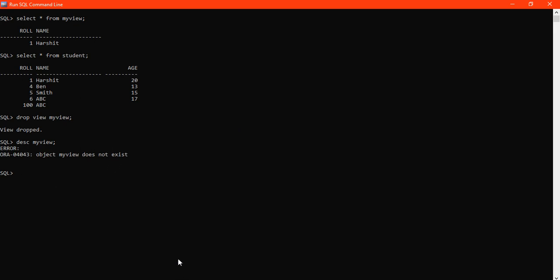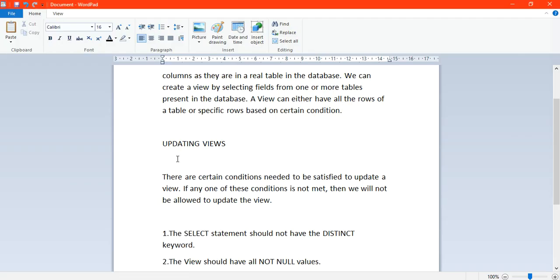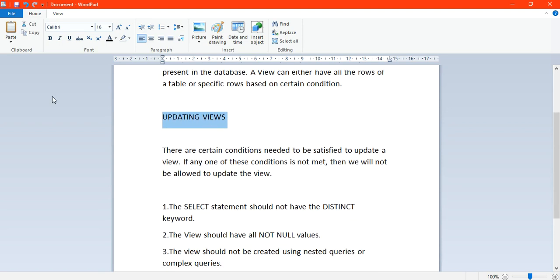Now let's get back to our document where we were specifying some conditions while updating views. I've shown you practically how to update views. It was in turn changing your table also. Views are basically the results of some queries executed on your table, and you are updating those results. There are certain conditions needed to be satisfied to update a view. If any of these conditions is not met, then we will not be allowed to update the view.